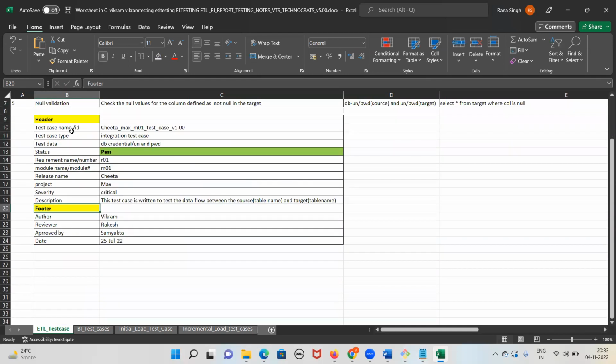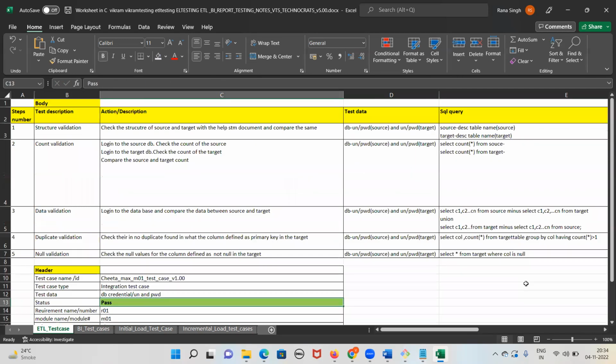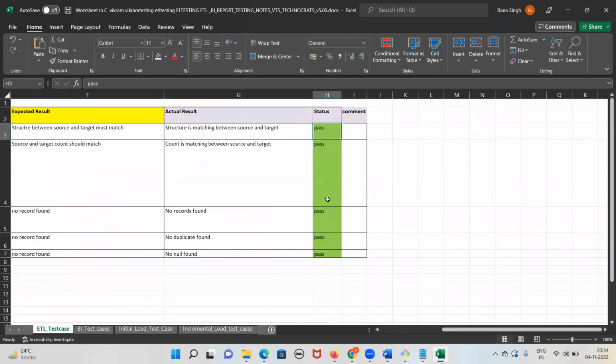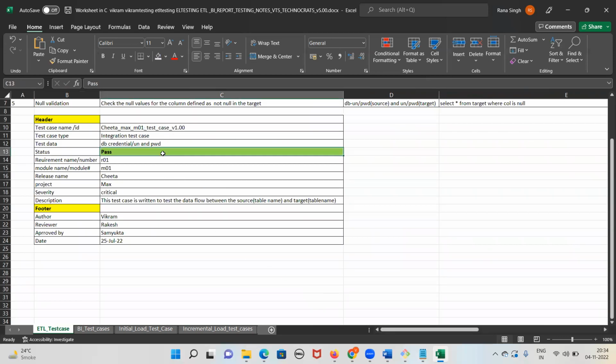Header is nothing, guys, but the test case name or ID. Suppose this is the name of the test case: Cheetah Max M01 test case version 1.00. Test case type: this is the integration test case, so I have written here integration test case. Next is the test data. Test data is the minimum set of data: DB credentials, username, password. Status is the overall test case status. These are called test steps. If all these steps are passed, then the overall status of the test case will be passed.